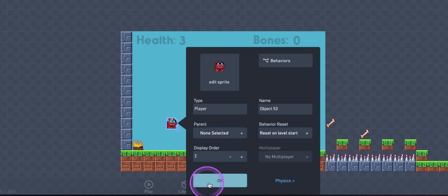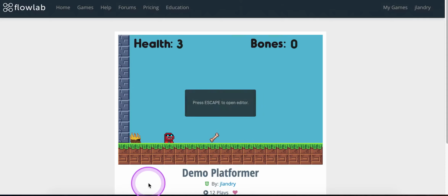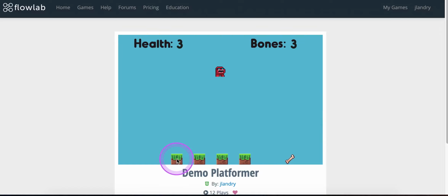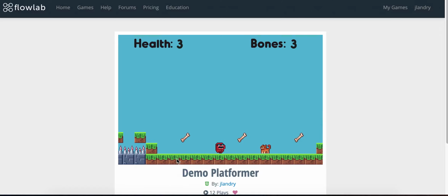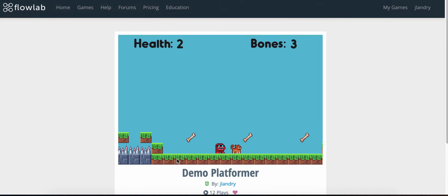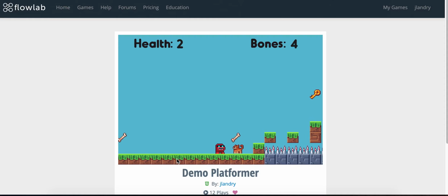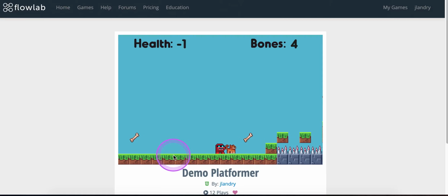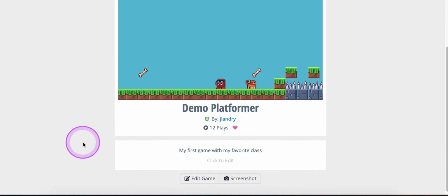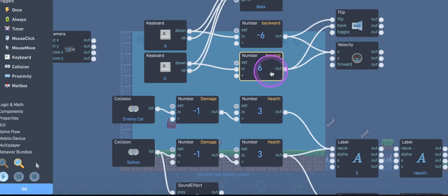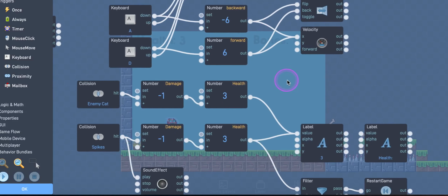So now, let's go ahead and try it. So now when my character gets hit, you'll see health went to 2, health went to 1, and health went to 0. Now it's going into the negative numbers, so clearly that's not what we want. We want it to be that when the character's health gets down to 0, that the character then will restart the game.